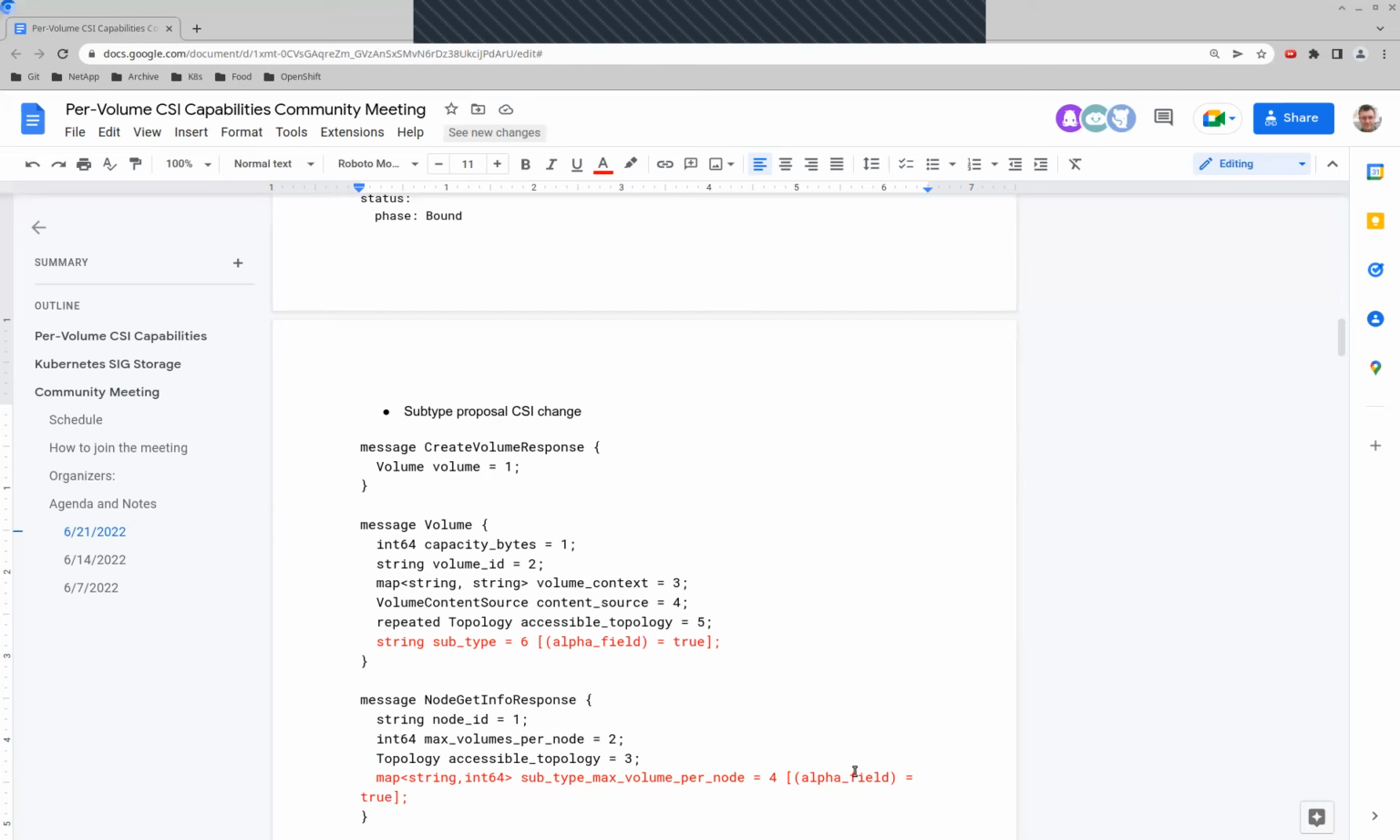But that would be a choice that the vendor would make, right? It would be more common to. But will that solve the problem already? No, it does not, right? That's because we can only report one capability per driver. Doesn't matter how many types you have.